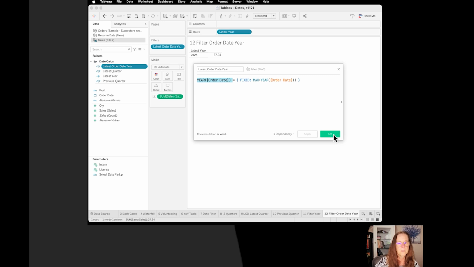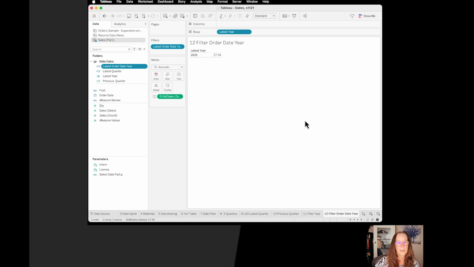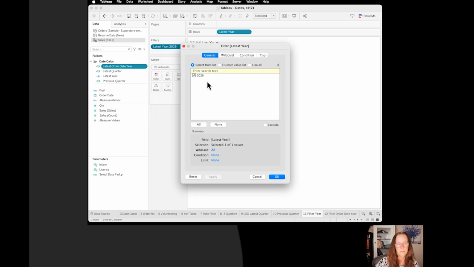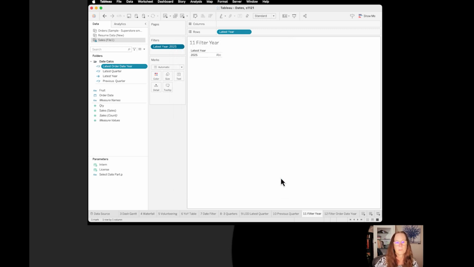And the advantage of this is I never have to go in and update it. It's always going to find the latest year, no matter what year I'm doing the calculation from. As opposed to on number 11, I had to actually go in and check the filter year that I wanted. So if you want to make your worksheets or your dashboards dynamic, you want to set a different filter range.